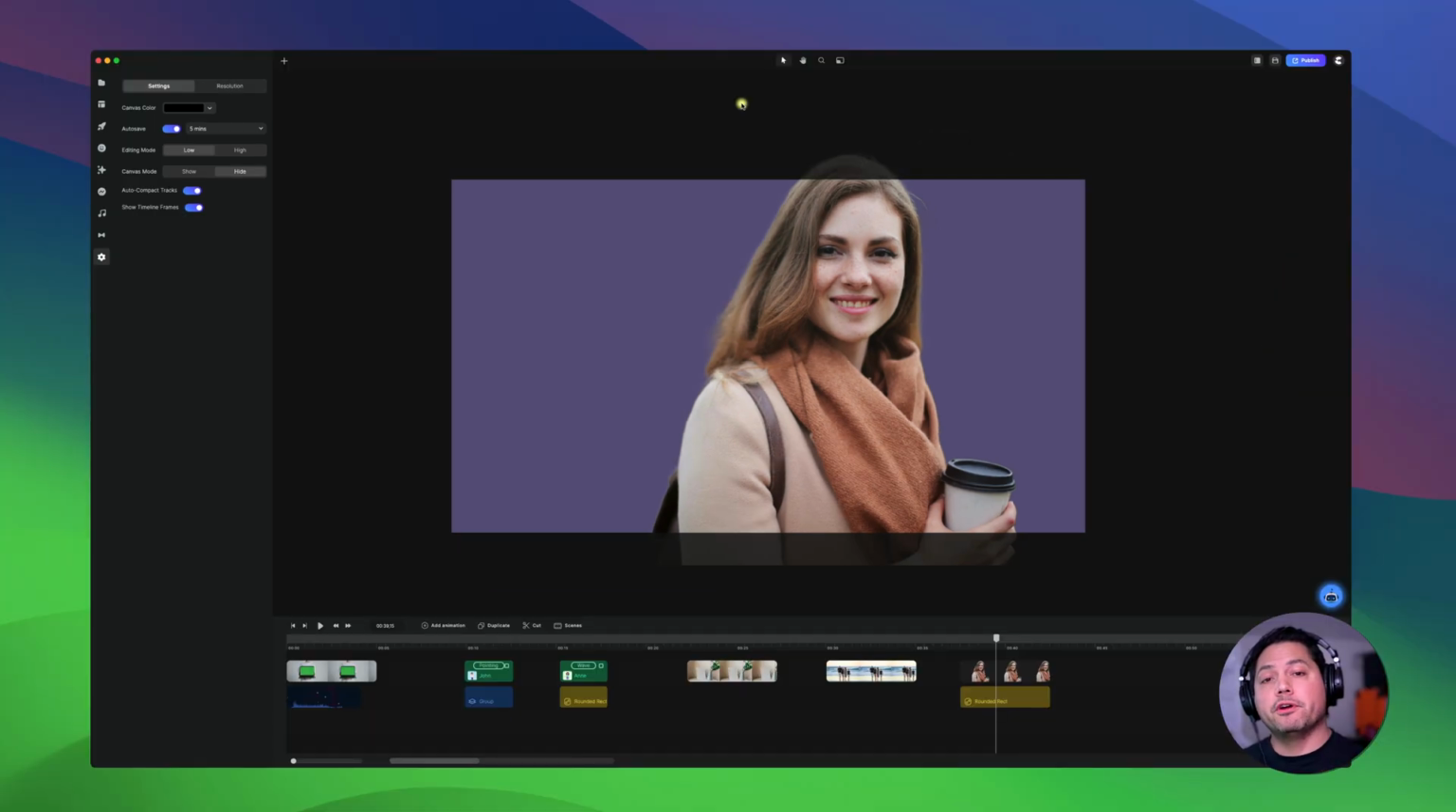So that's an overview of our AI toolkits, our green screen features, our color replace, color removal tools inside of CreateStudio 4. Hopefully you got some really good quick tips out of this.